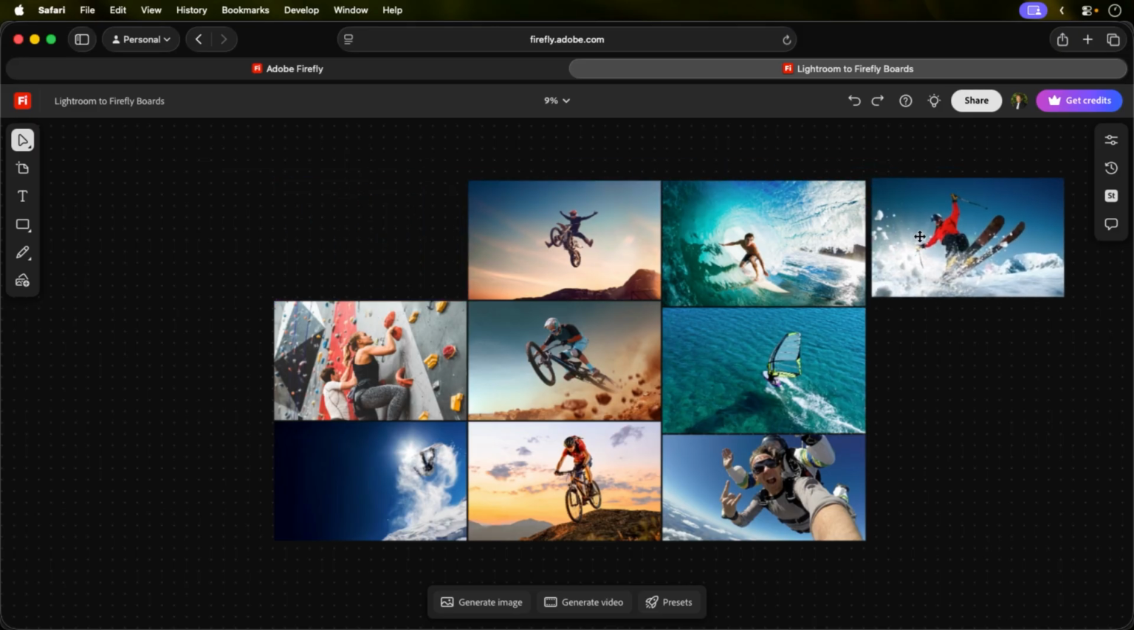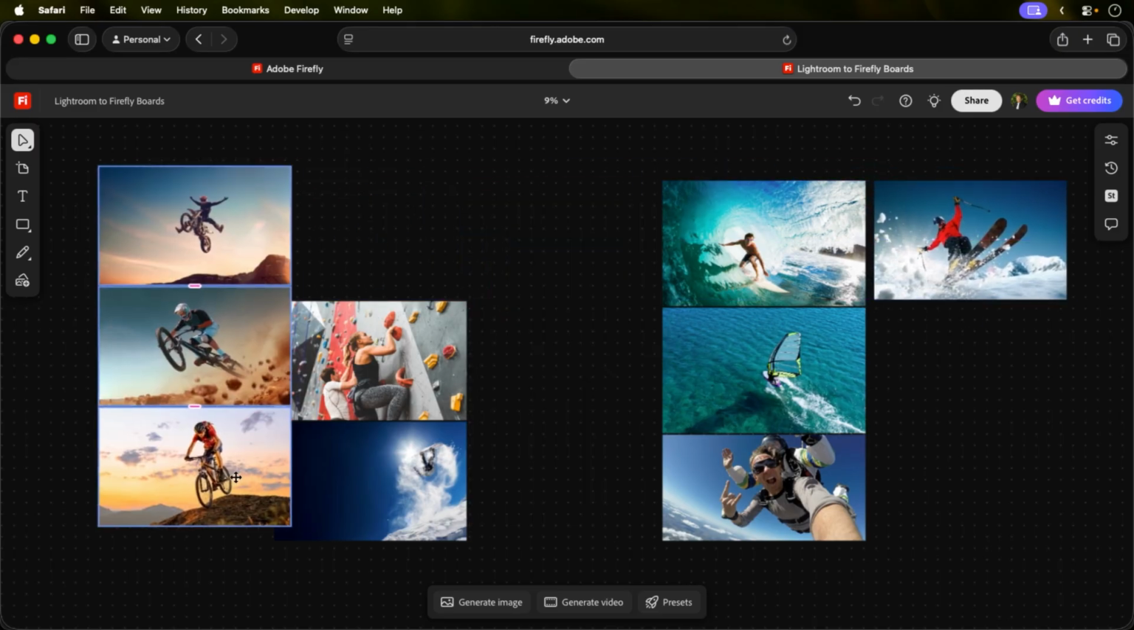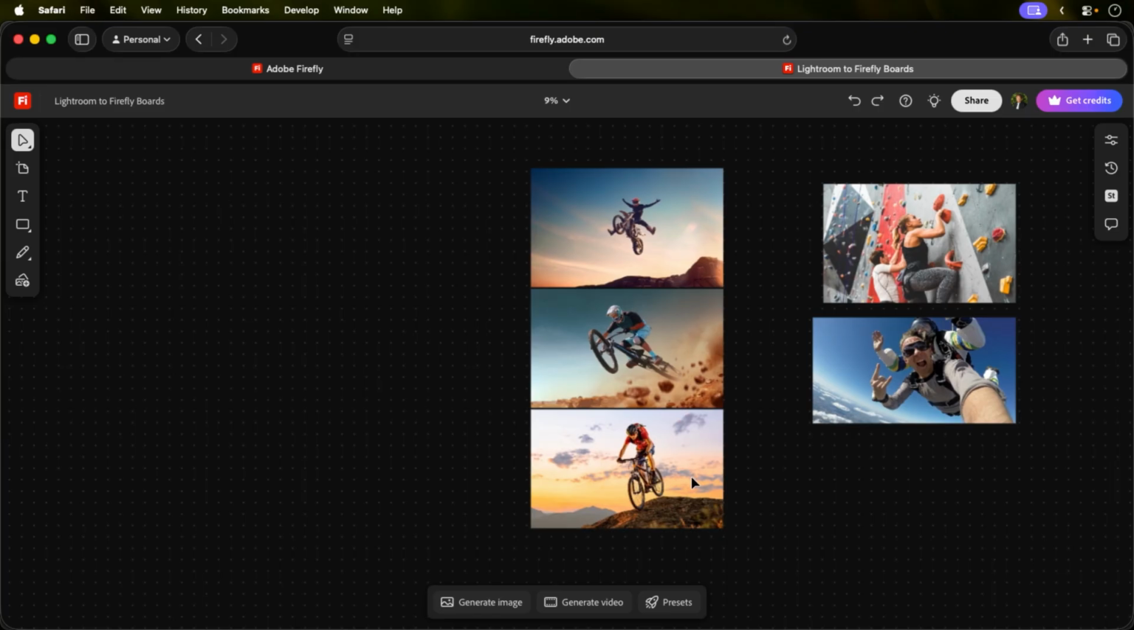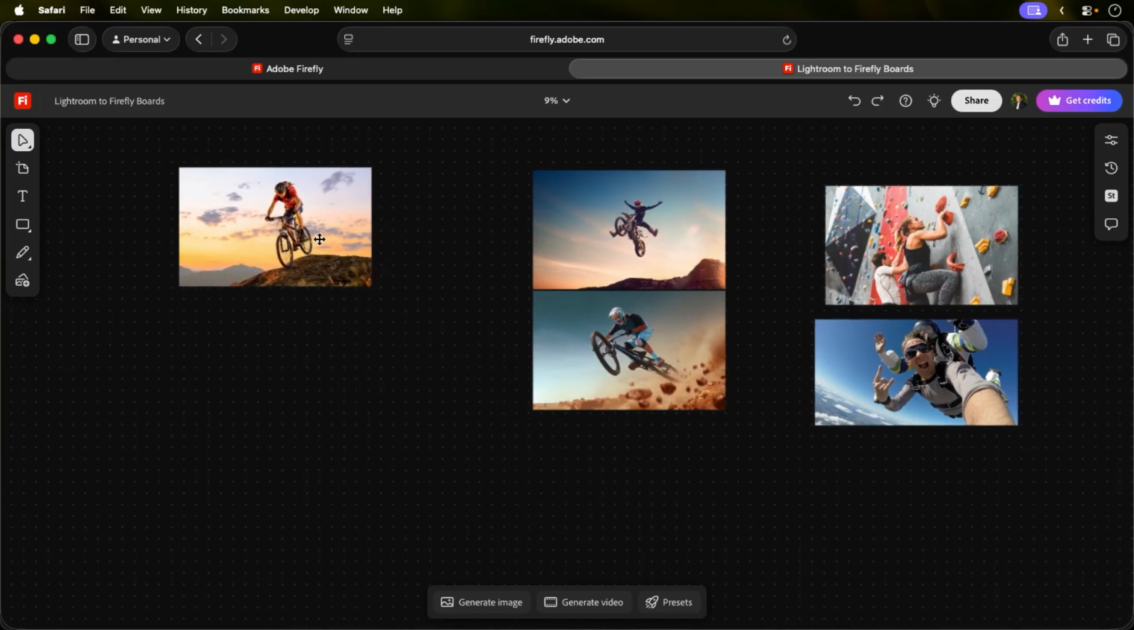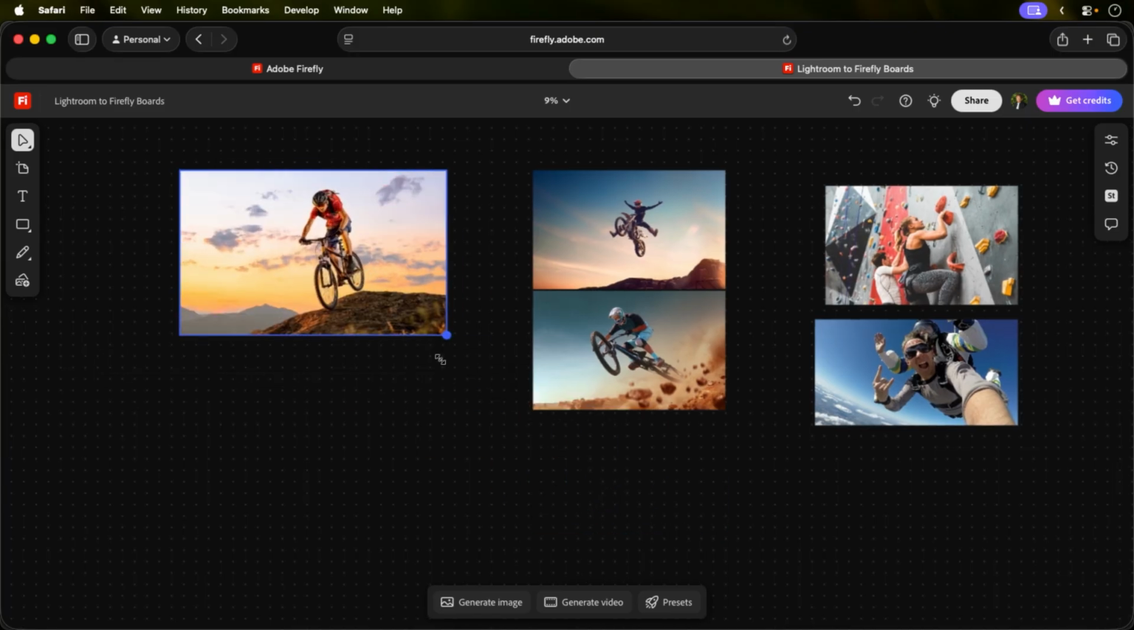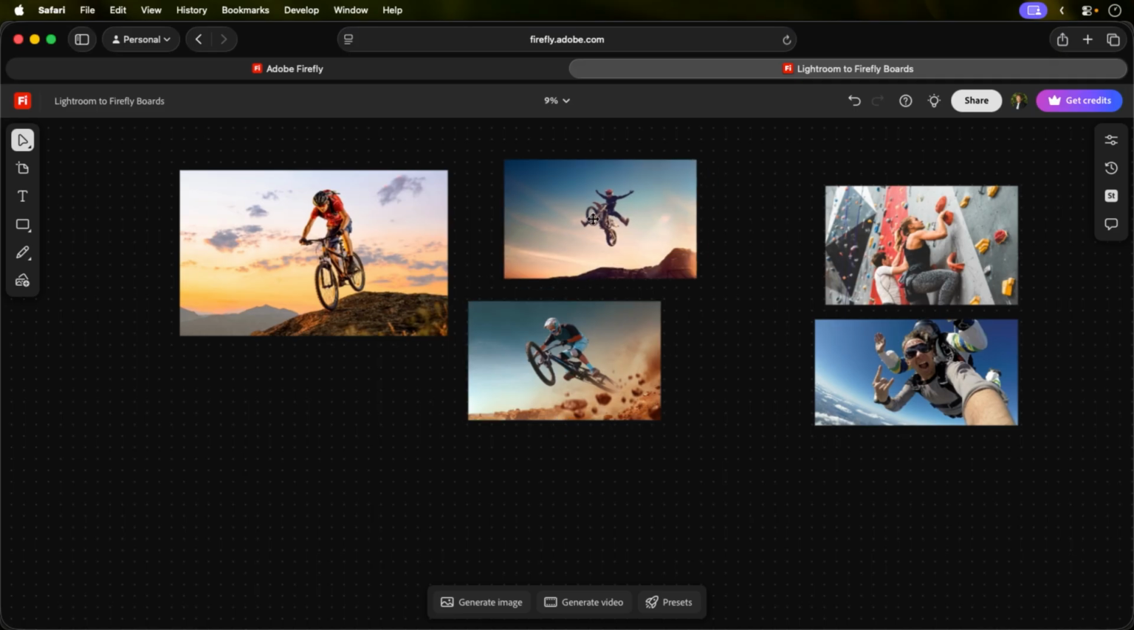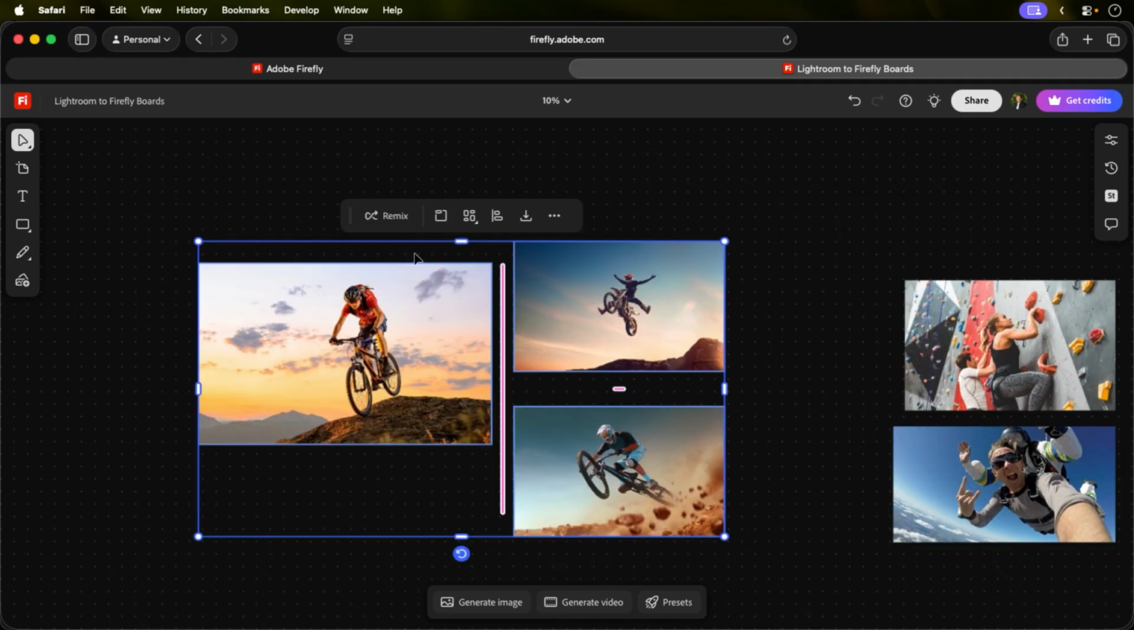Now I can start arranging these images into a visual direction. For example, I might place my strongest hero image first, then group supporting references around it. You can arrange the content in rows, columns, or a looser mosaic, depending on the kind of structure you want.